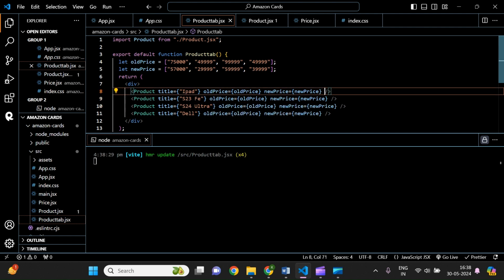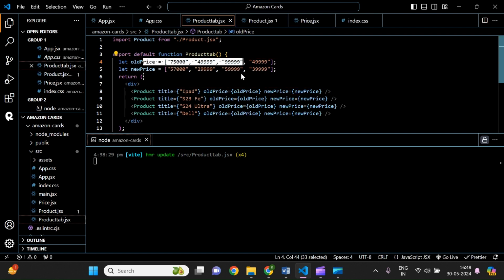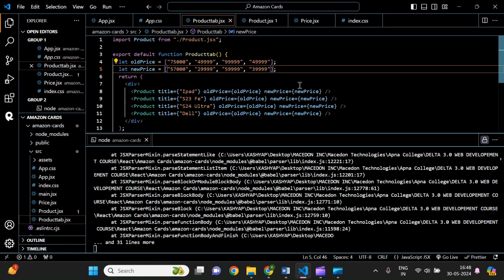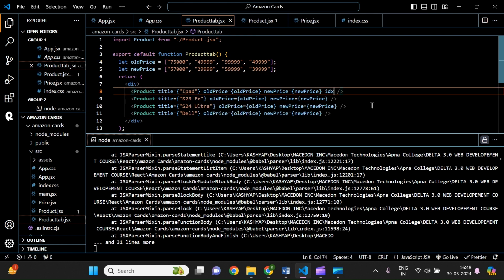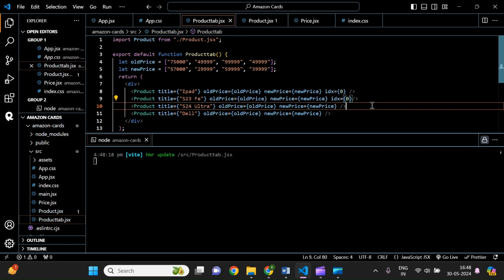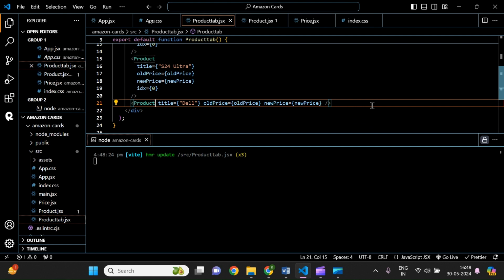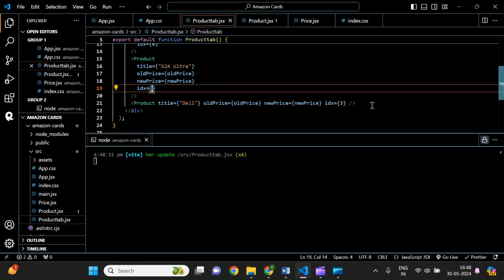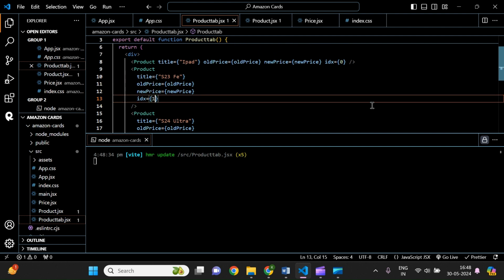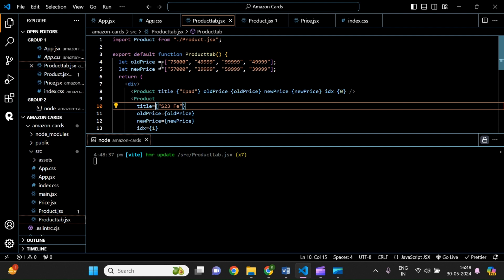And since we have created an array for old price and new price, we will also have to pass an index variable. So let's say this is 0, and similarly for each and every array. So 3, here it is 2, 1, and 0. What this index variable will do is work as an index variable of this array.